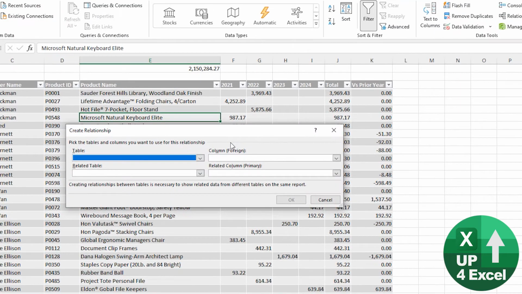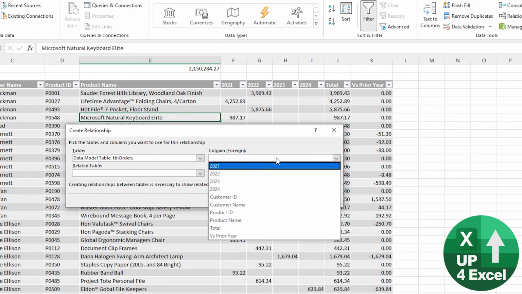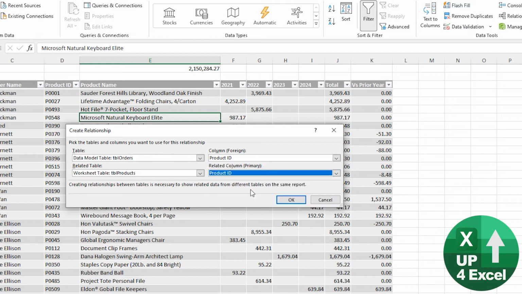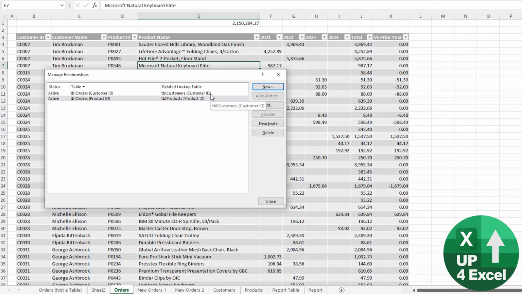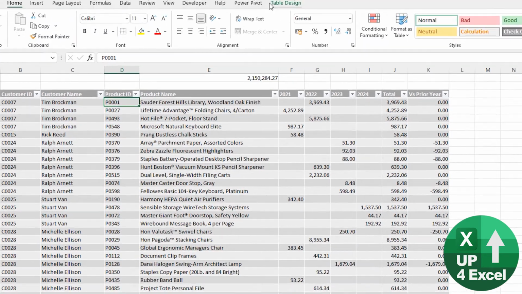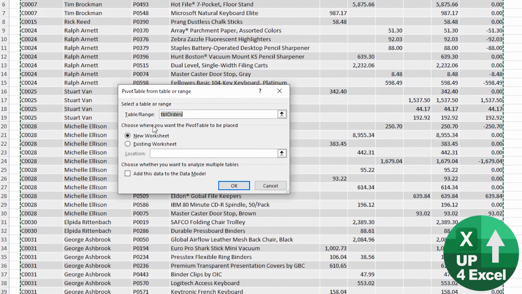And then let's do another one because we've got a product ID. So we'll say that the order table's product ID is related to the product table's product ID. And hit OK on that. Right, so our relationships between tables have been created. So now when we go on Table Design and hit Summarize with PivotTable, we pick the same table as we did before.